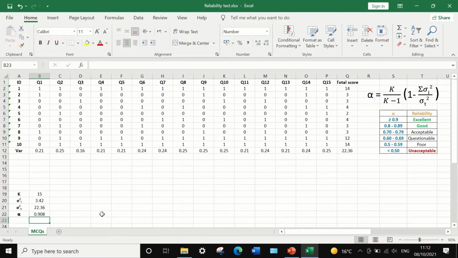So this value means that the exam or the test is 91% reliable, and that is a good result and good value. So here if we look at the table, we can see that Cronbach alpha value has different ranges, and each range will be represented by reliability.